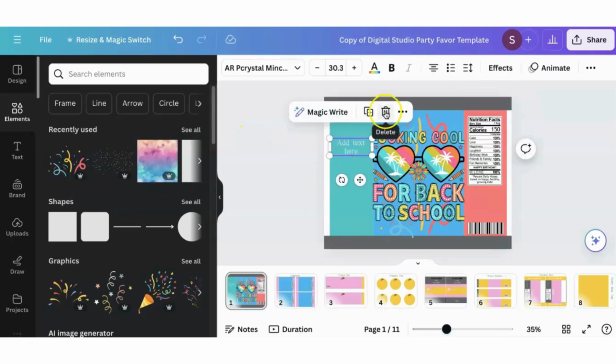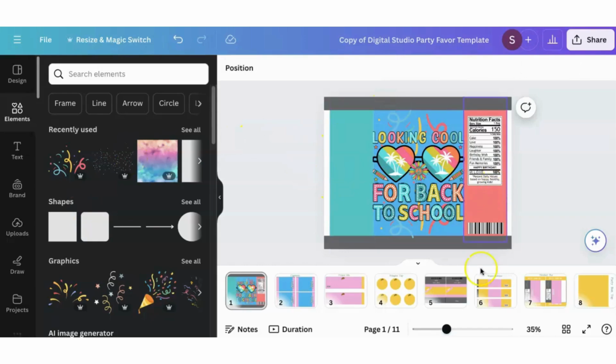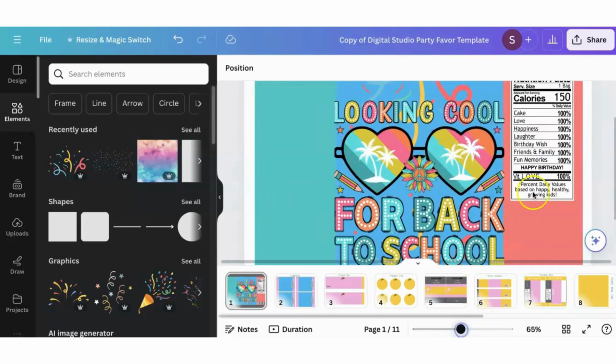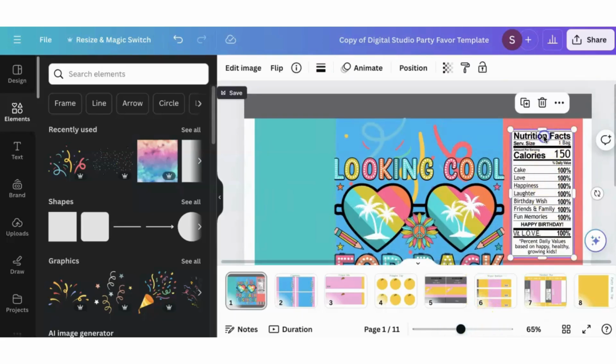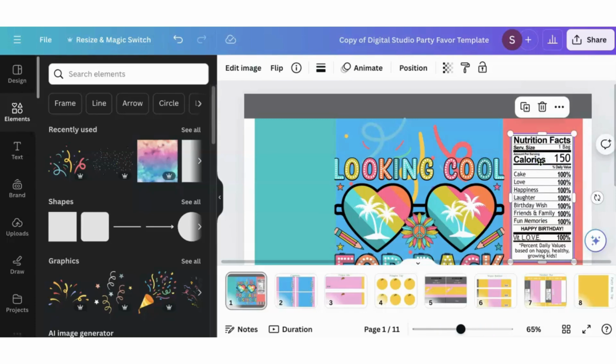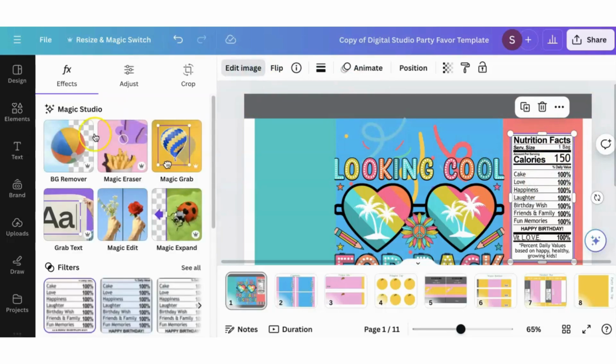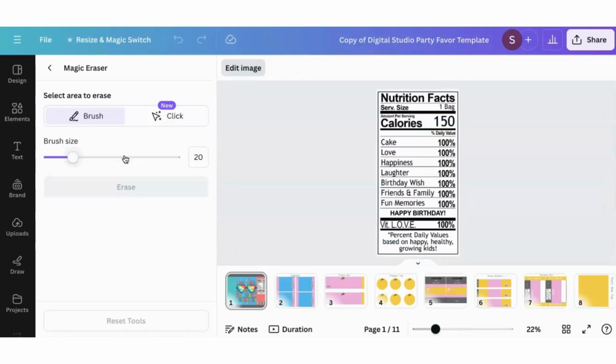And we can take the text out here. These have nutritional facts, cake, happy lab. Now, if you wanted to, you can change these nutritional facts and put in back to school. You can do that with editing. You can go into edit, click on the magic eraser, and go right in here and erase those words from there.